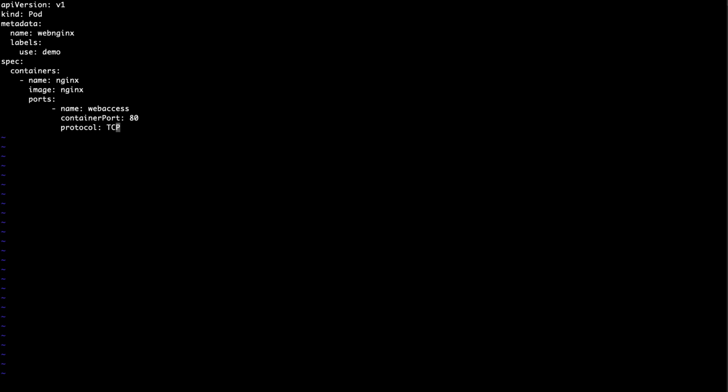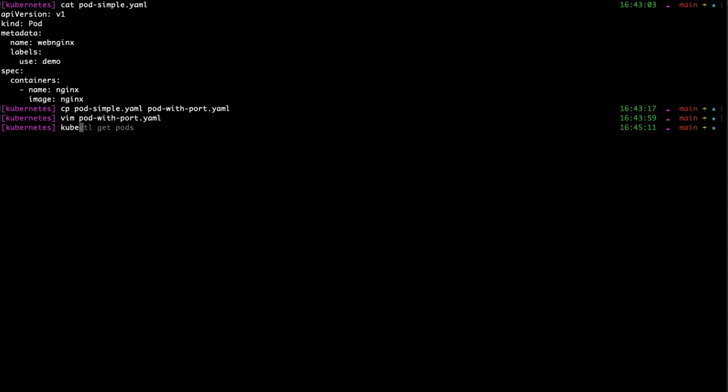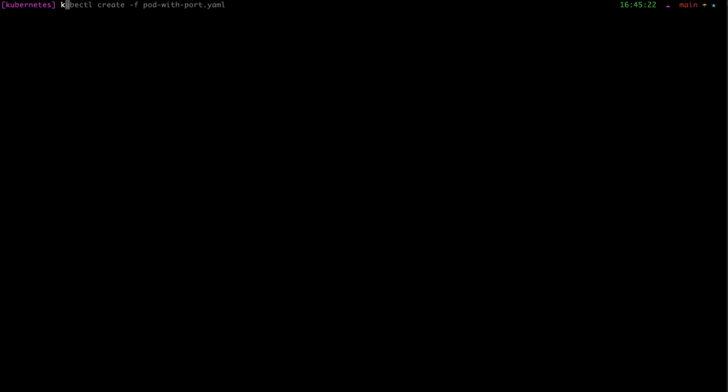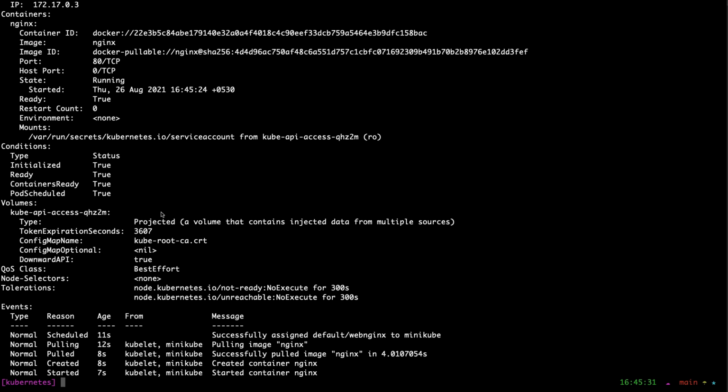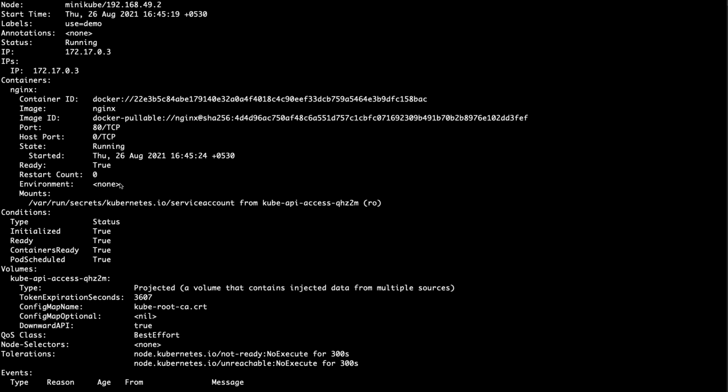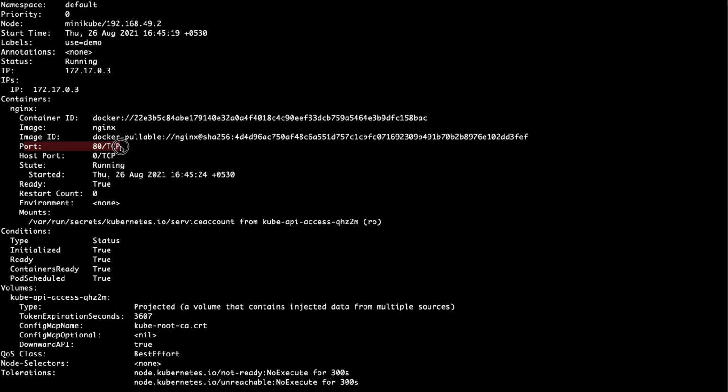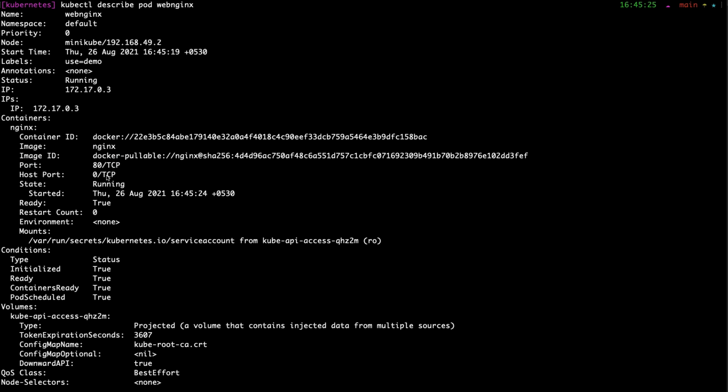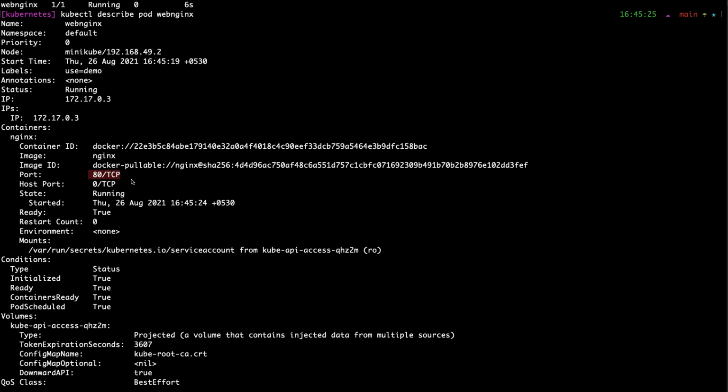And yeah, that's it. Let's save the file and hopefully it will work. Pod with port, and yeah, it's created. And of course the pod will be there. Let's describe the pod, web Nginx again. Now this time you would see the port is available, your TCP port, which wasn't the case before.